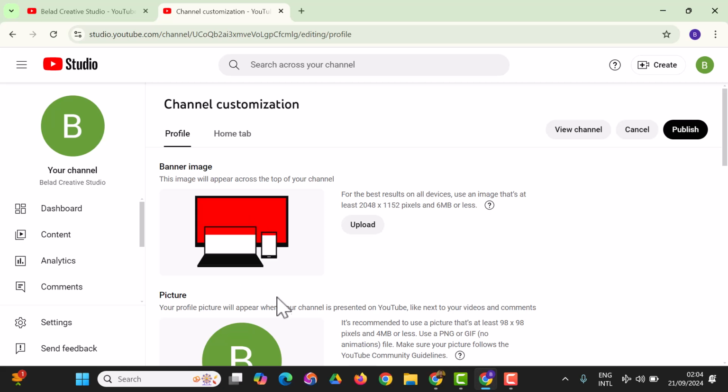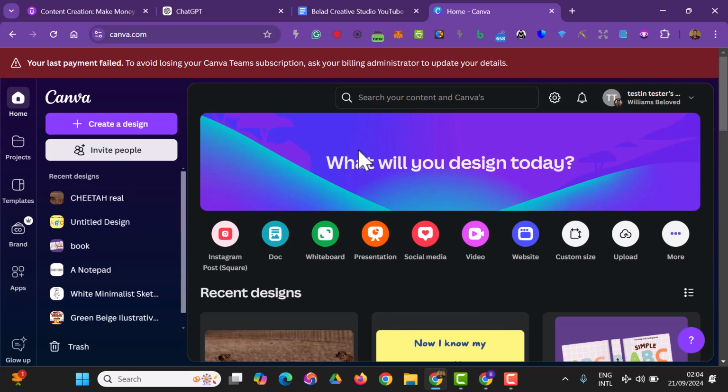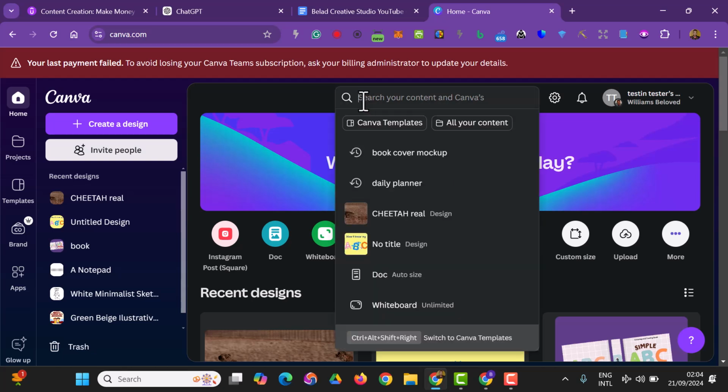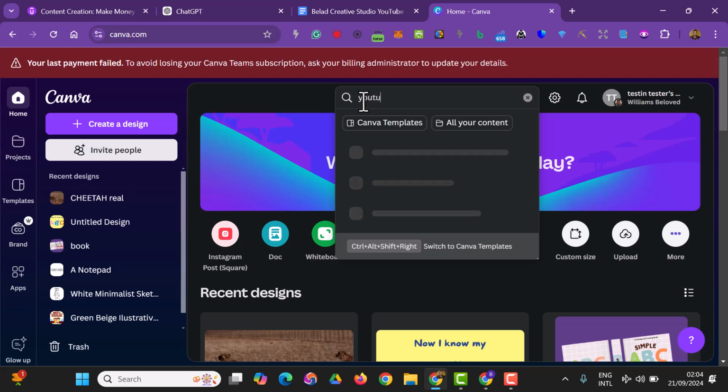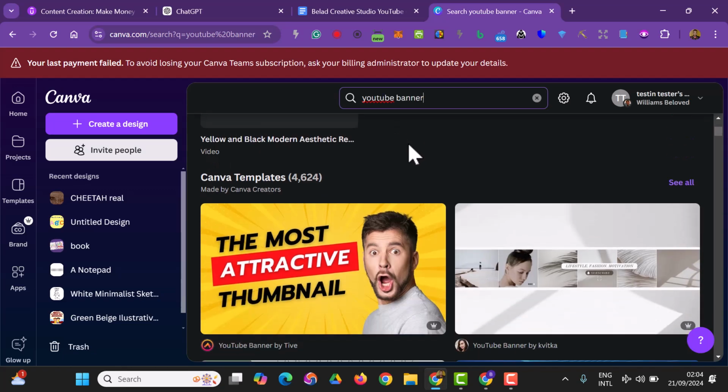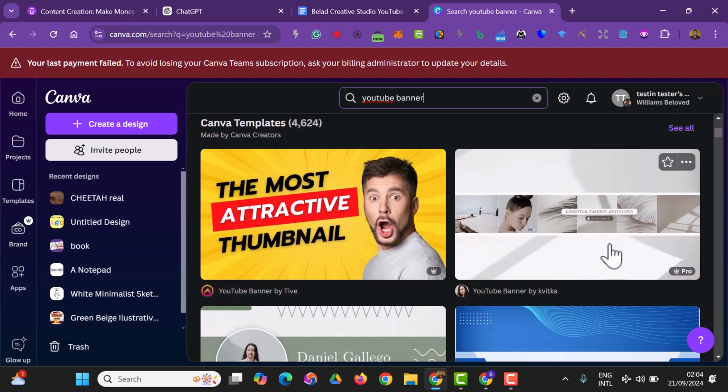So right now, the first thing we want to do is to create the banner. So look at this size specification. It says for the best results on all devices, an image that is at least this. So let's create that. Let's look for YouTube thumbnail. Just search here, not YouTube thumbnail, it should be YouTube banner. So just look for YouTube banner. So let's have that YouTube banner. Then we are going to see a YouTube banner right here.